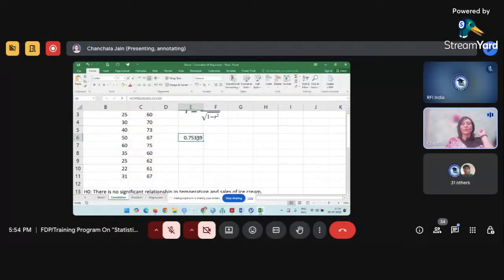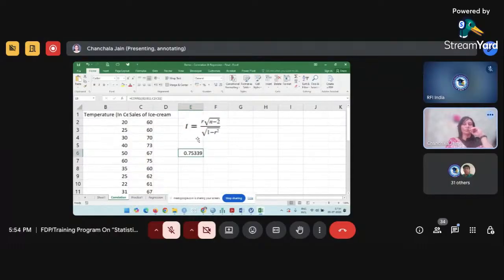I hope everyone is getting the same figure. Yes, ma'am, 0.75. Right. So it is a strong positive correlation between temperature and sales of ice cream. Right? So this is the first way of getting the correlation value. Now we will see the second way.